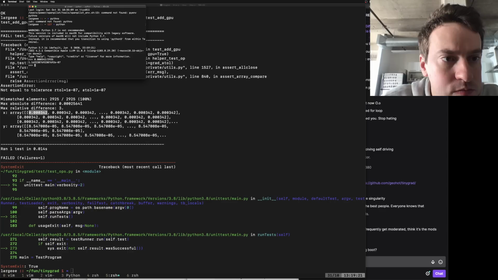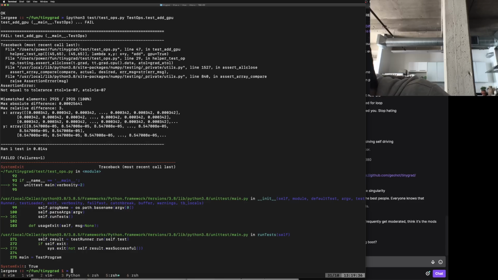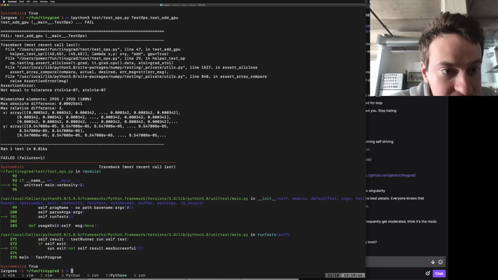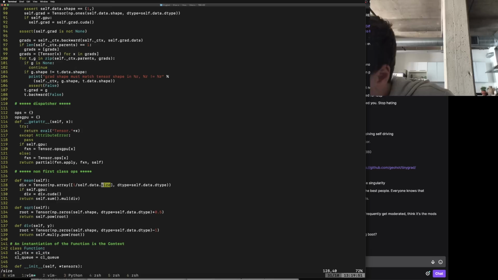No, nope, not that. Max relative difference 3. Where'd you get 3 from? An off by 3 error? Who's heard of an off by 3 error? Oh, self.data.size. Damn it, that is a different meaning, you see?